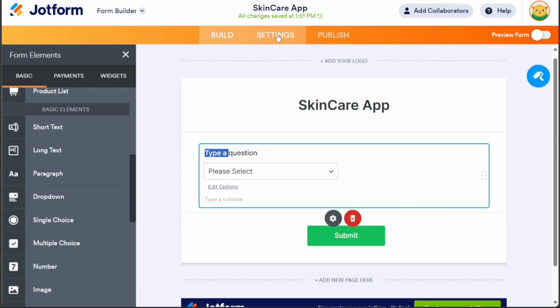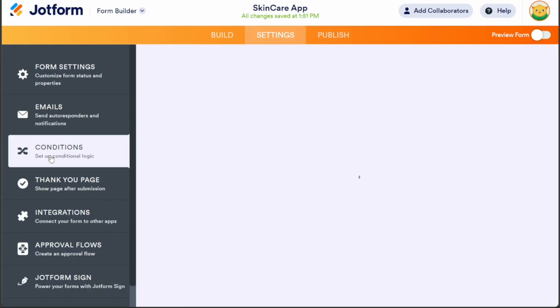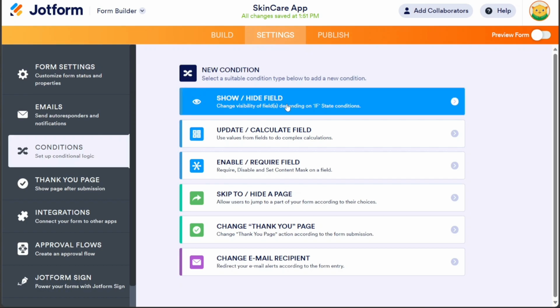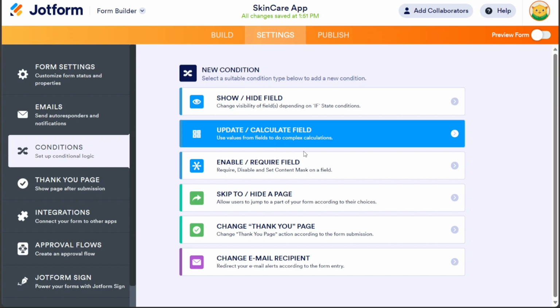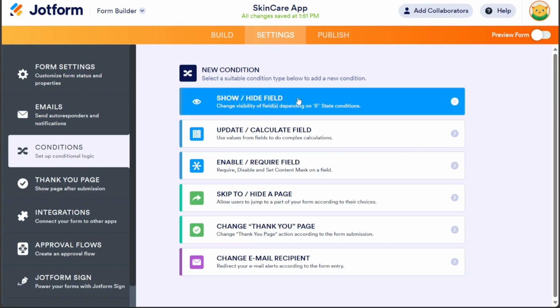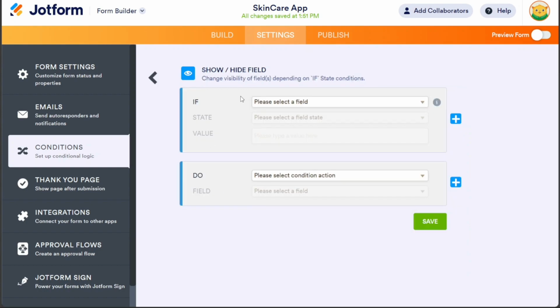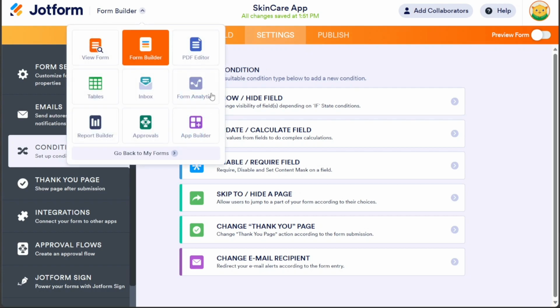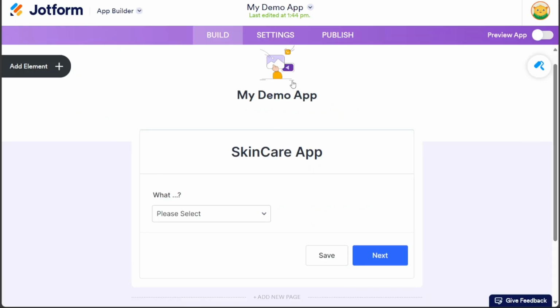Now, click on the Settings and then click on the Conditions option in the left menu to create conditional logic for your form. This can include showing, hiding fields, updating, calculating fields, enabling, requiring fields, skipping to, hiding a page, and more. Once your form is complete, it's time to convert it into an app. Click on the Form Builder option and then choose App Builder. Your form will now be transformed into an app.